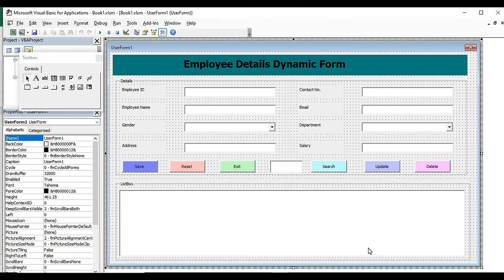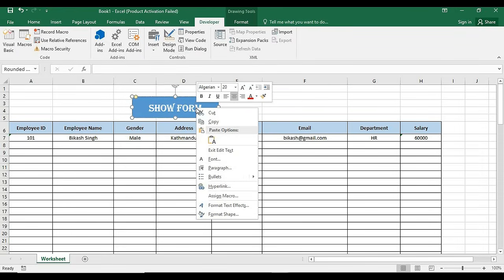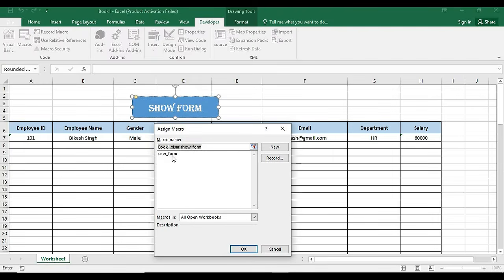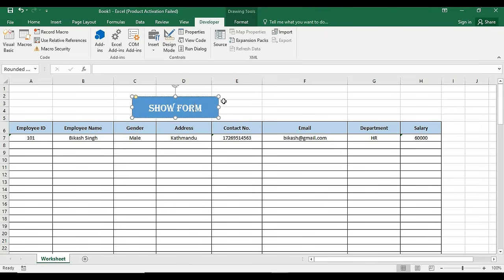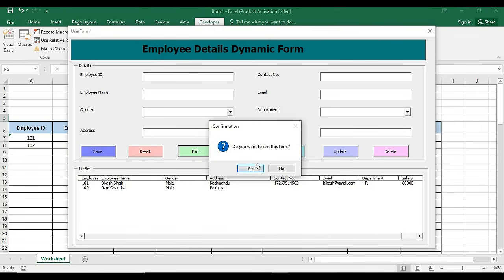Now go to the Excel file. Now right click on this form, click on assign macro, then click on this user form, then click on OK. It is taking time, don't worry, it will work. Now when you click on this show form, now you can see. If you want to add the data 102, here we write Ramchandra, gender male, address Pokhara, then save. We can easily save. If you want to close, click on the exit.